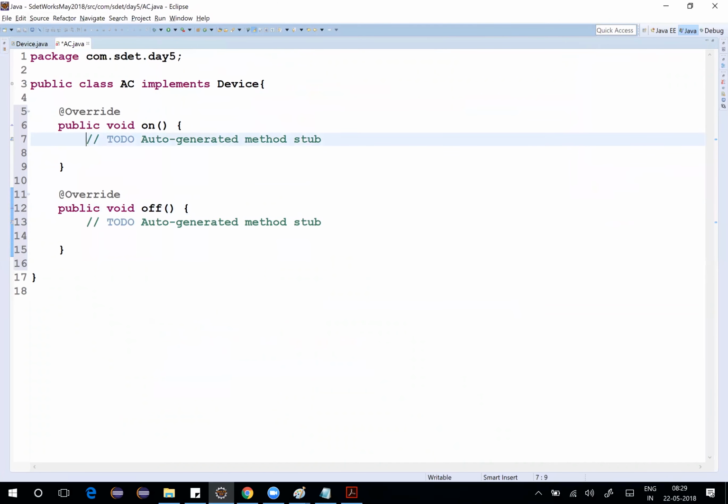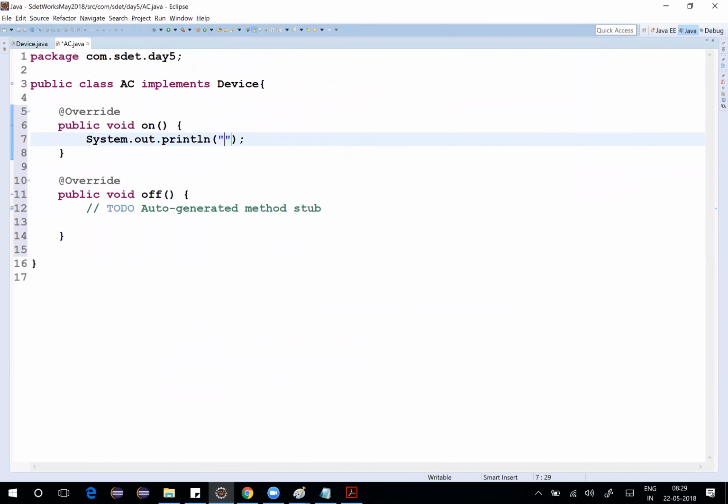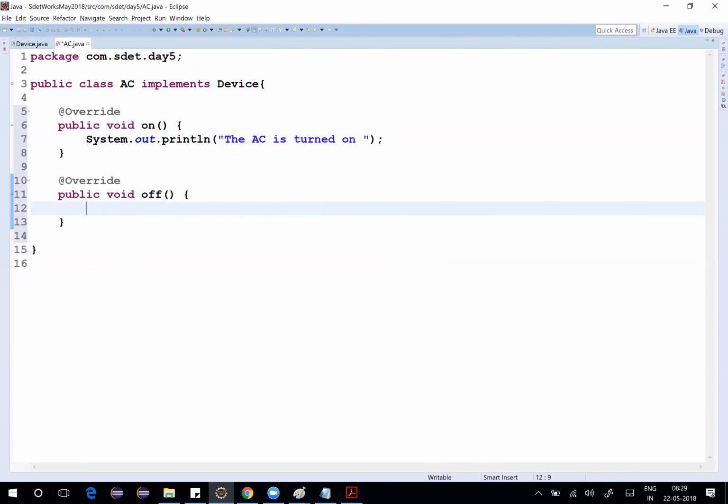In the on and off methods, I just put System.out.println. I'm not putting any complicated business logic. I just want to say the AC is turned on. And the AC is turned off. Perfectly fine. It has its own complication as to how it is turned on and off, but anyway, we'll keep it short.